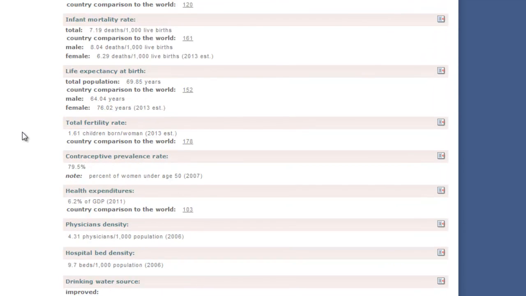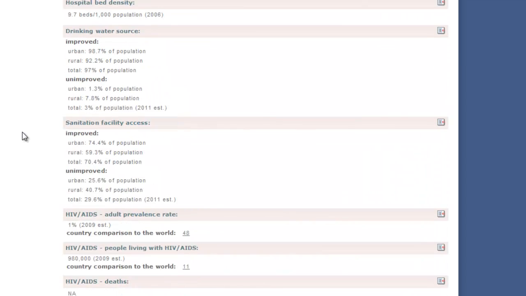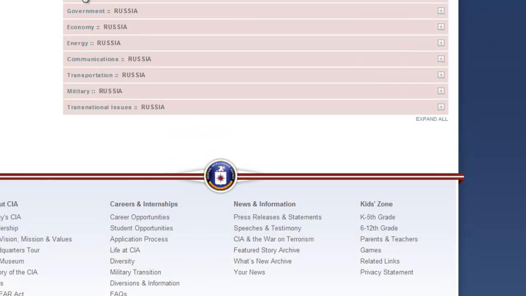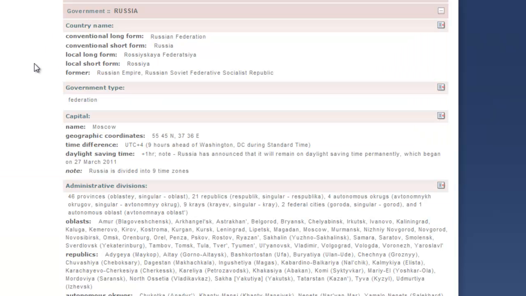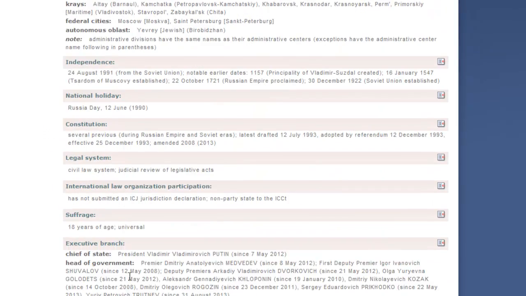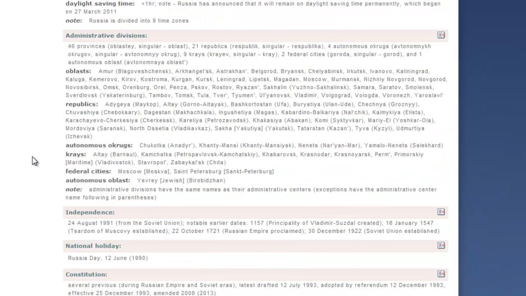Another thing I wanted to point out, and in fact, there's so much information here that I need to make it a little bit smaller. Here's the government information. This tells you that it's a federation. It gives you the capital city, it tells you who the president is and the executive branch, and it goes over a little bit of the legal system and the Constitution.